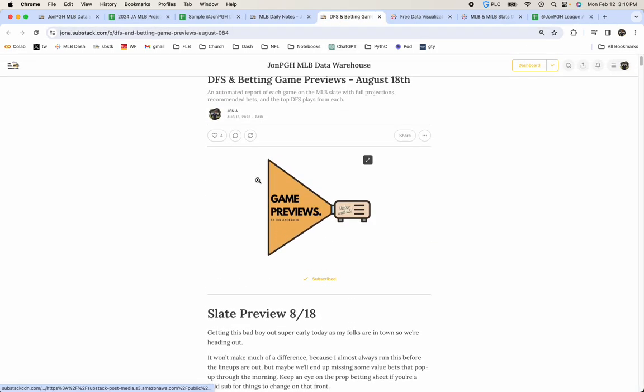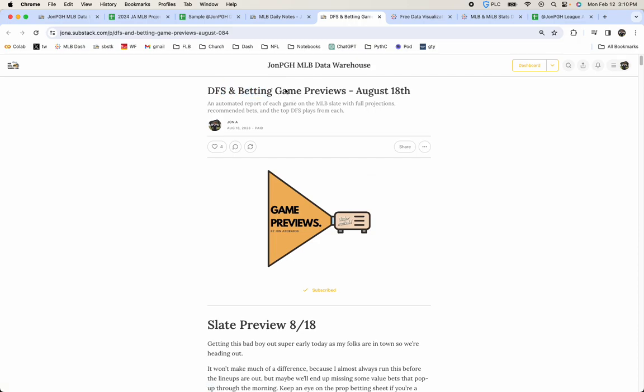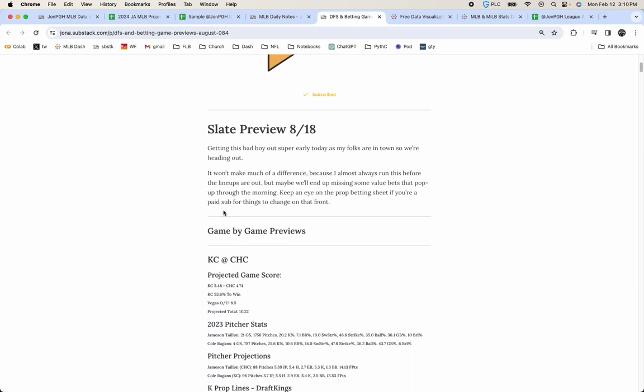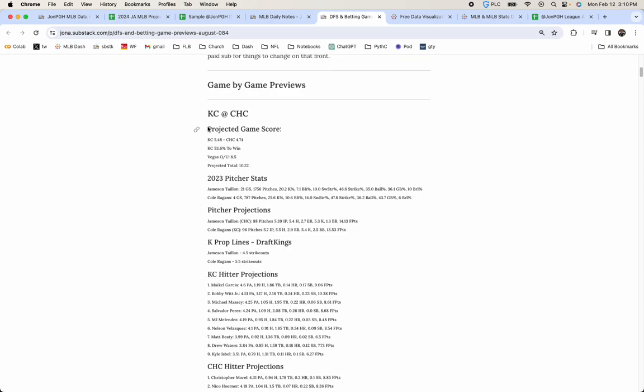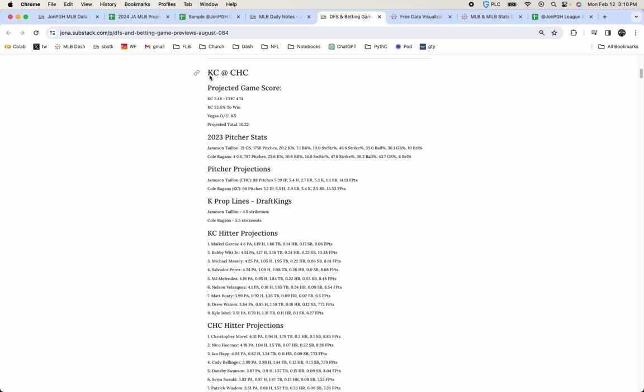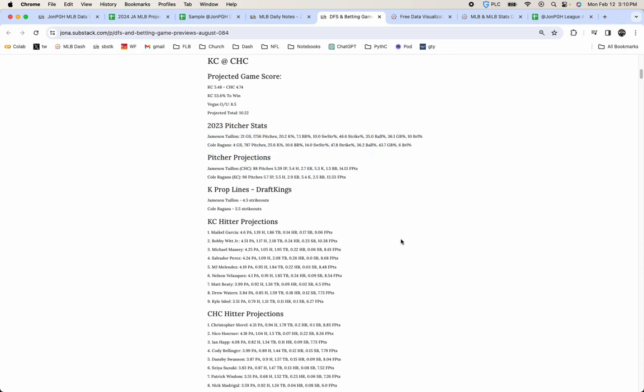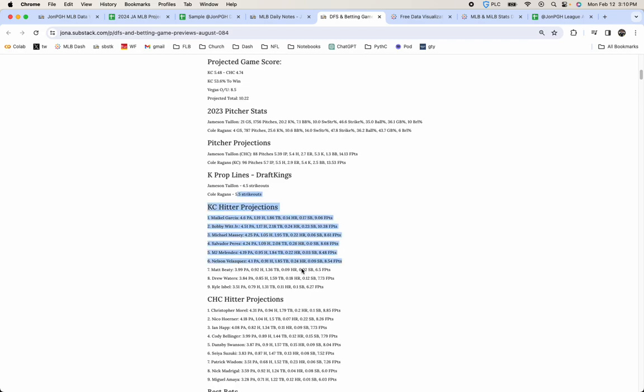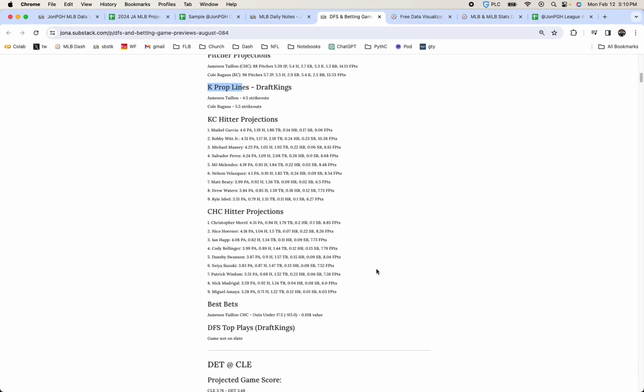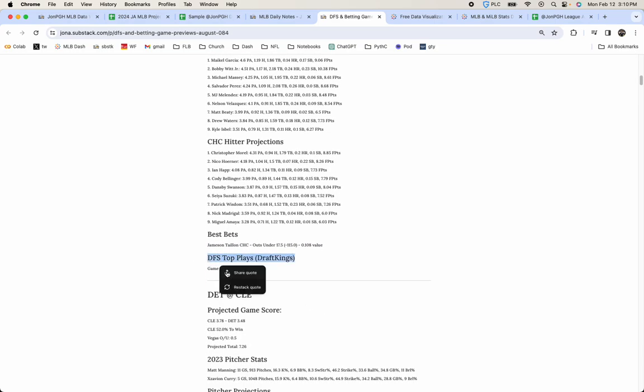Another one that comes out daily is the DFS and game previews. This is automated as well, so let's take a look at one here. Here's one game, and it gives you a projected score and projected total for me. It gives you some pitcher stats. So this is more if you're playing DFS or if you're just interested in a particular game. You can go see the whole projection for each player, the lineups, some prop lines and stuff. Best bets and top plays for DFS. So that comes out every day.